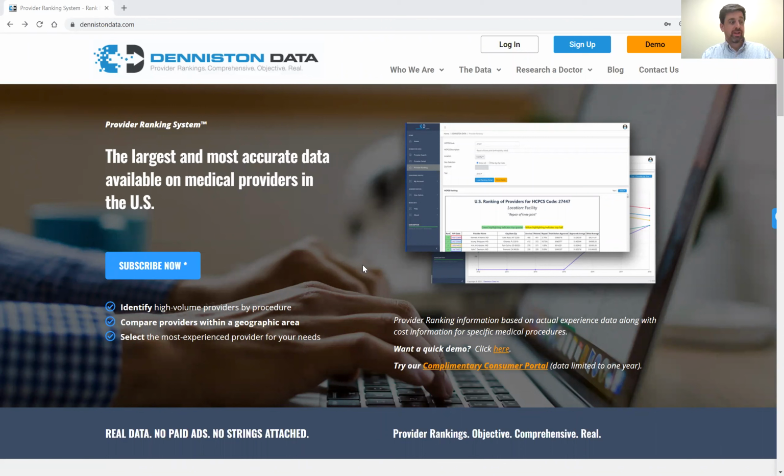We're looking for providers that treat one of the 10 most prevalent disease groups. And now we're going to be doing diabetes. So let's look up an endocrinologist. From dentistandData.com, we could log in if we have paid access for the most recent 8 years of CMS data, or we could click on Try Our Complimentary Consumer Portal down here on the homepage.